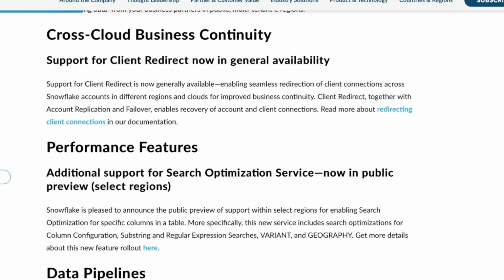So the first category we're going to start with is cross-cloud business continuity, essentially keeping the lights on if something happens to the underlying cloud infrastructure that your Snowflake service relies upon. The first thing that caught my eye in this section was released in September around one of my favorite features, client redirect.